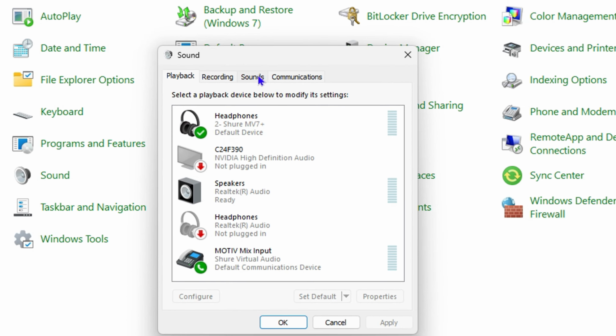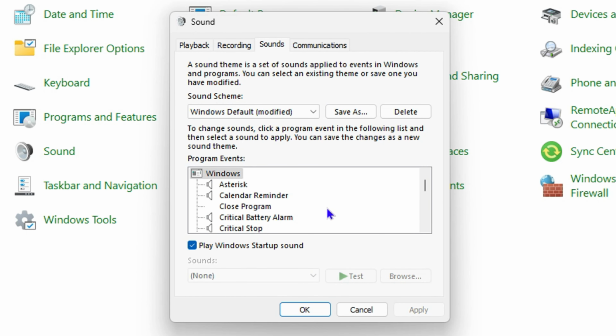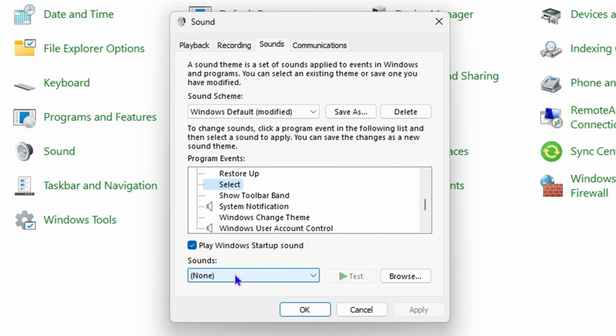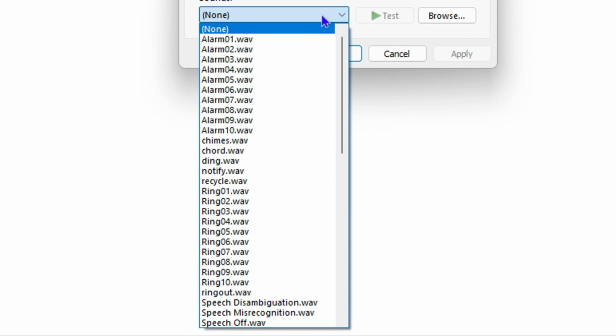Then from here, you want to click on Sounds from the top, and here you want to slowly scroll all the way down to where you will find Select. Once you find Select, go ahead and click into the section where it says None, where you have Sound, and from here you will have a bunch of sounds.